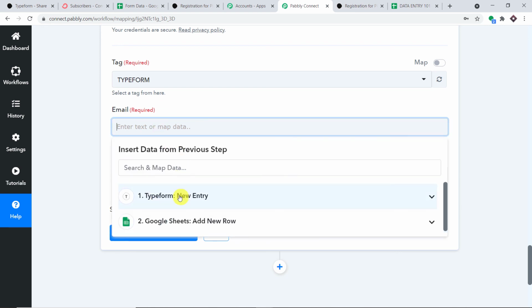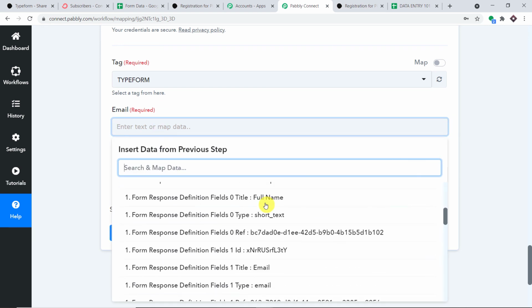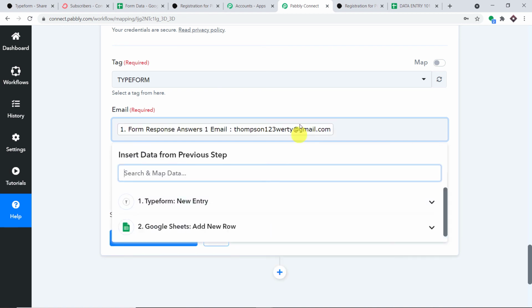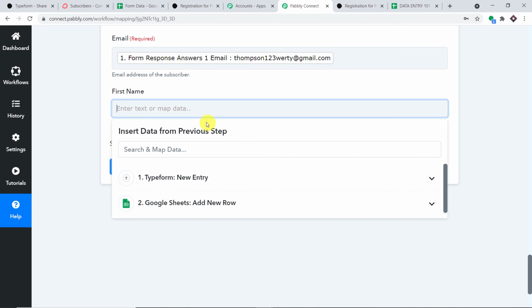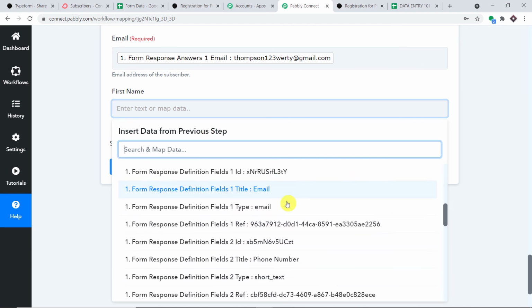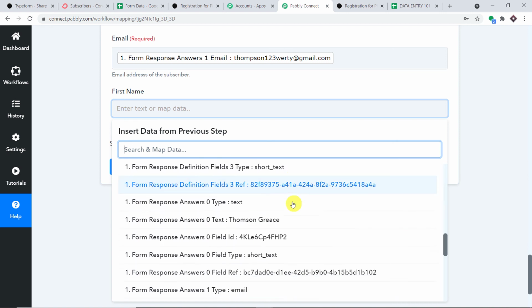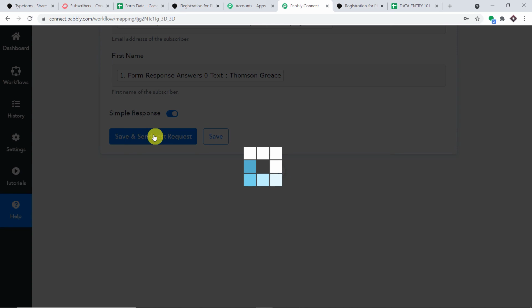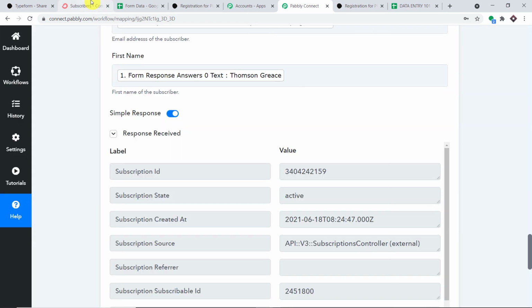You click here, you go to the first accordion that is related to Typeform, and let me just add the email. So this is the email and we have mapped it. Then we have the first name. So this is the first name or the full name if we want. Okay, in our case, we are just going to map the full name, that is Thompson Grease. So at this point, just click on save and send test request to send the data to ConvertKit.